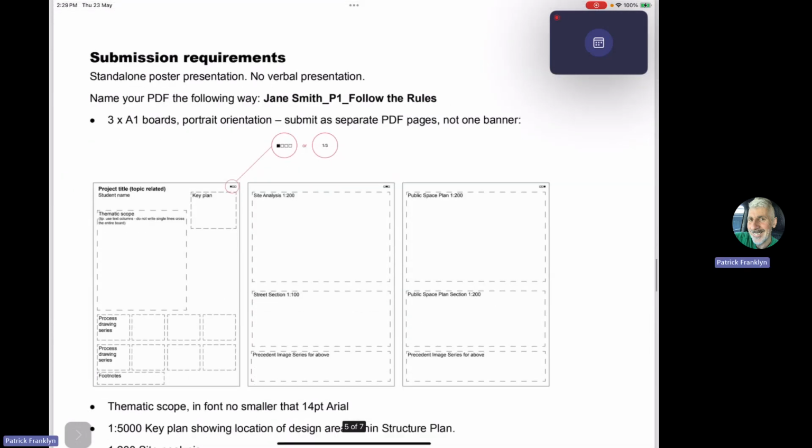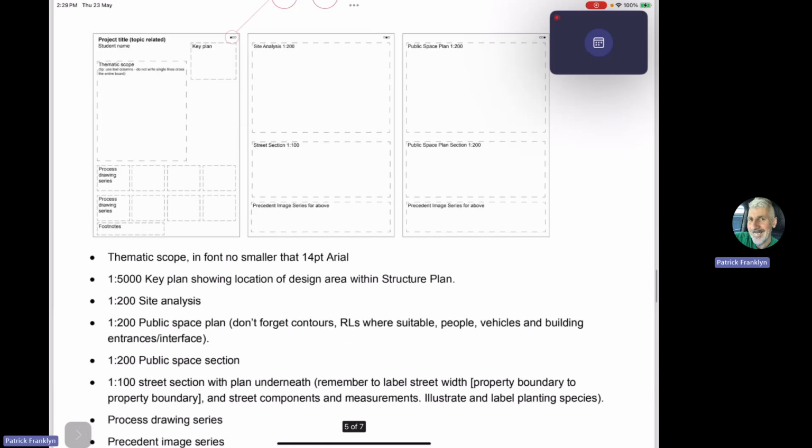Submission requirements. It's very laid out for you. There's no verbal presentation, so it's a standalone poster presentation. Name your PDF the following way. 3 A1 boards, portrait, and submit as separate PDF pages, not one banner. I'll have the thematic scope in font no smaller than 14-point Arial. The 1 to 5,000 key plan showing location design area within the structure plan.